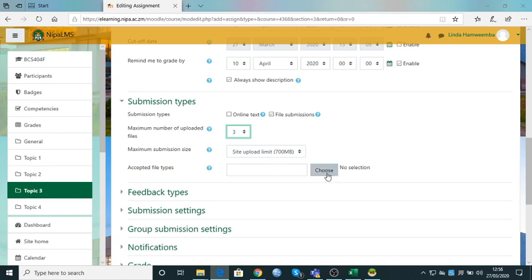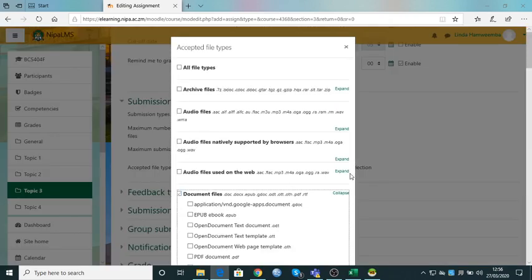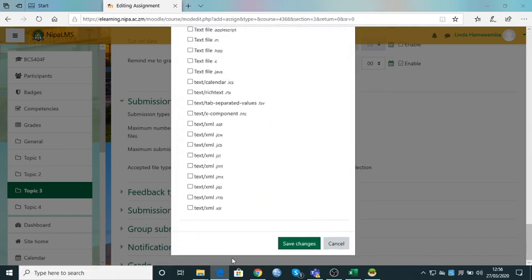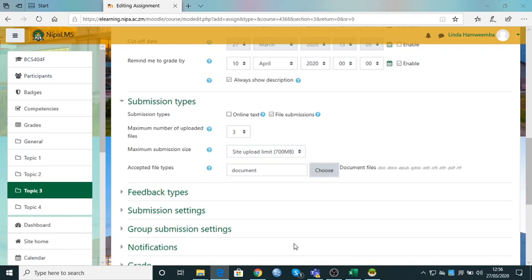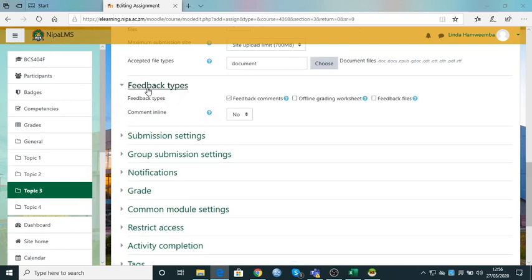I will also choose the type of file. And in this case, it's a document file. So I will click on document file and scroll down and save that change. So click on save changes. Okay. Feedback types. You can indicate feedback comments. That's fine. Comment inline, I would keep it as no.